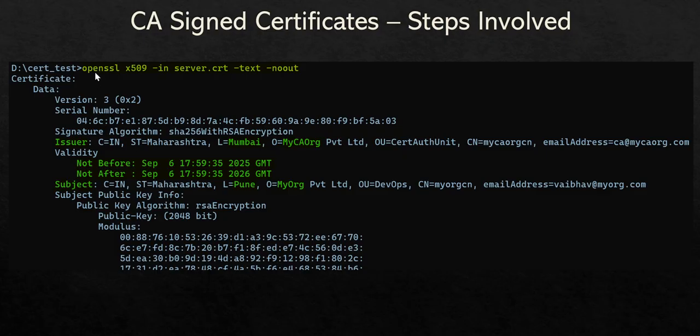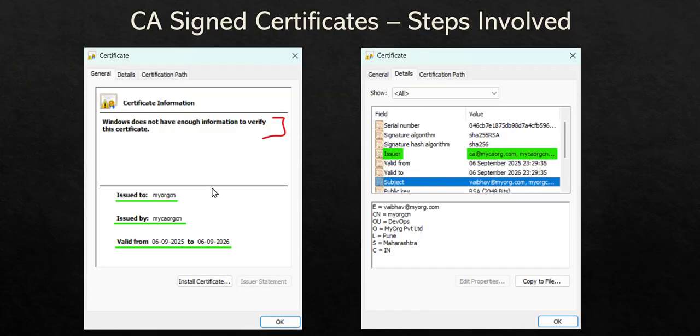Now this is very important. You can see the clear difference here between the self-signed certificate and the CA signed certificate. If you now verify the certificate using the last command, you can see this time the issuer is my CA org and subject is my org. So this time because we involved the certificate authority, it clearly says who has issued the certificate to whom. In the next screenshot, it will be very clear. See this green highlighted, issued by my CA org CN, issued to my org CN.